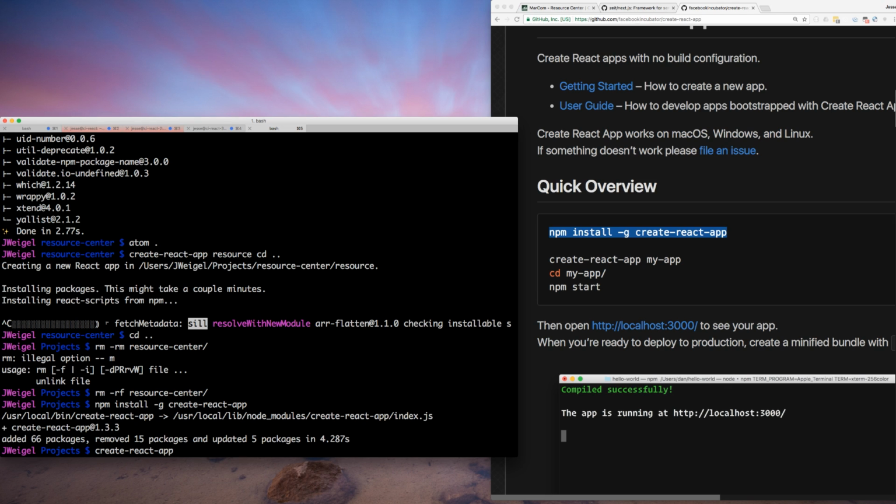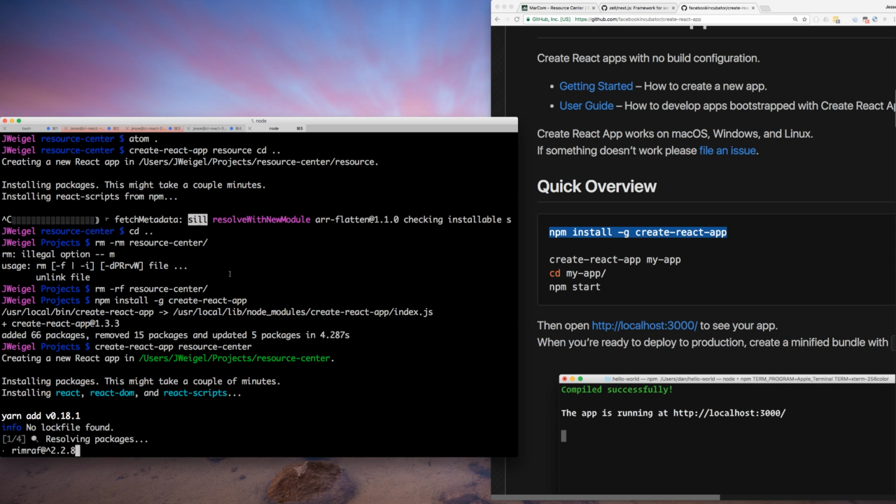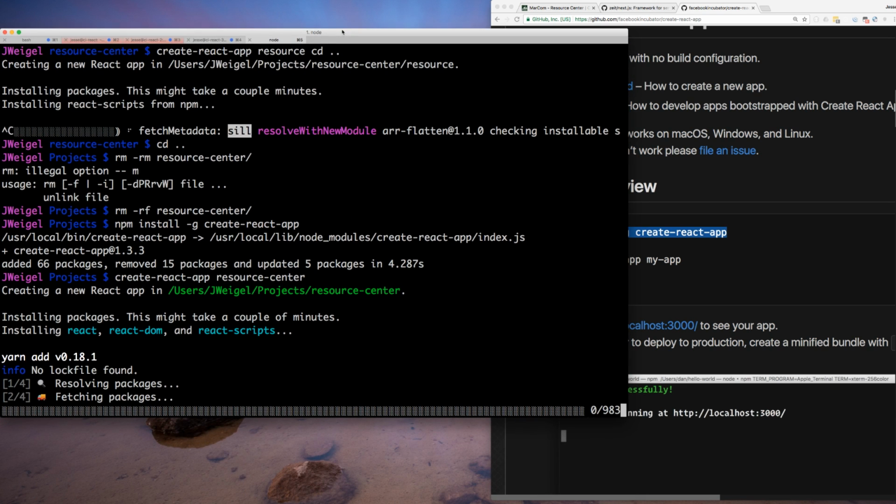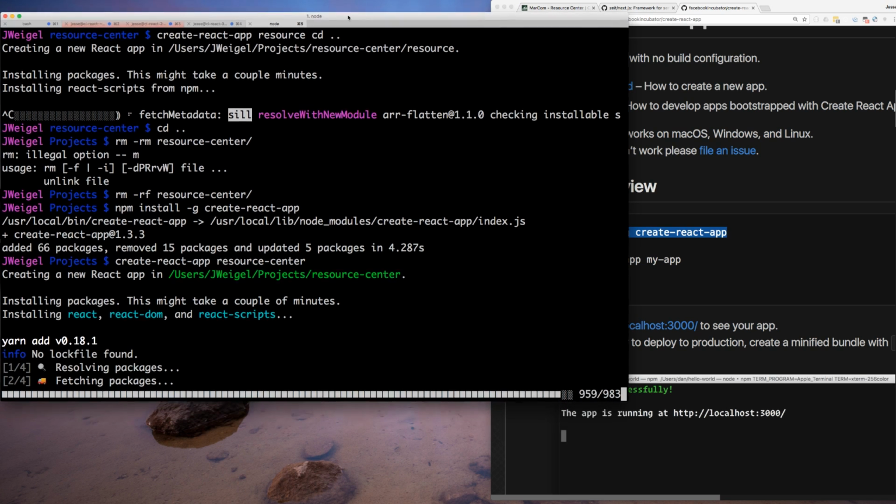create-react-app, and now we're going to call this Resource Center. Let me make this a bit bigger. It just occurred to me that this was still pretty small. Alright, so now this is doing its thing. Alright, it's installing.